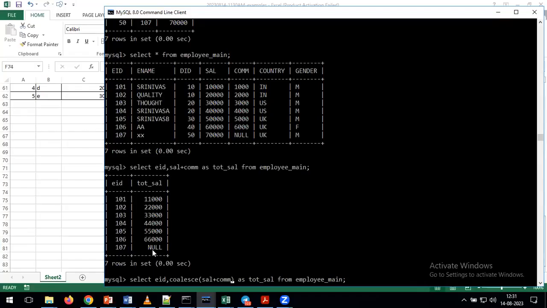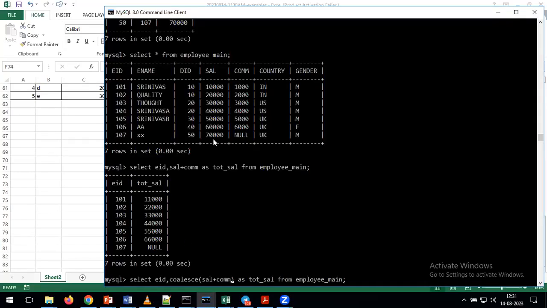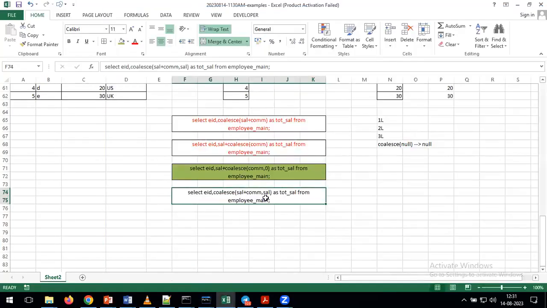Now coming to the last record, we have given null comma salary. If you see here, salary plus commission comma salary, for the last record it is taking it as null comma 70,000. What is the meaning of null comma 70,000? It is 70,000.